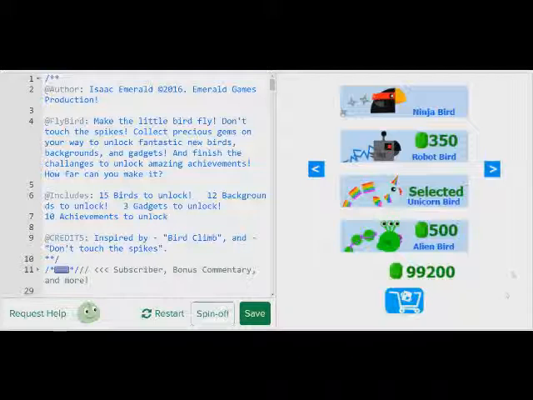In my Flybird game, I have a store where you can buy different birds, and you can select the different birds you've bought. Or bought, sorry, in proper grammar.